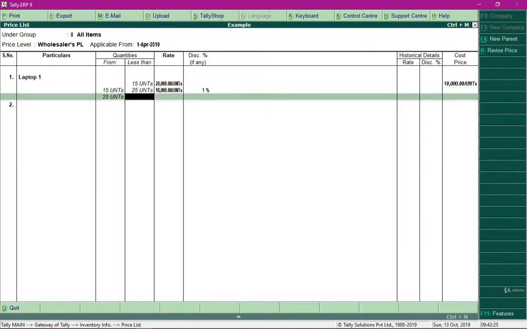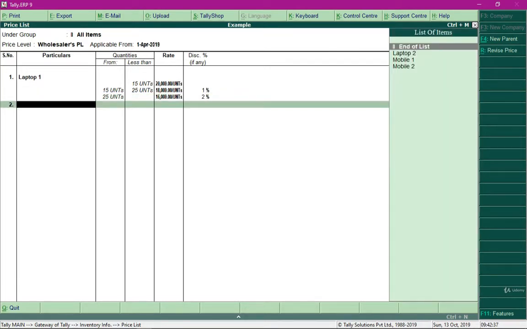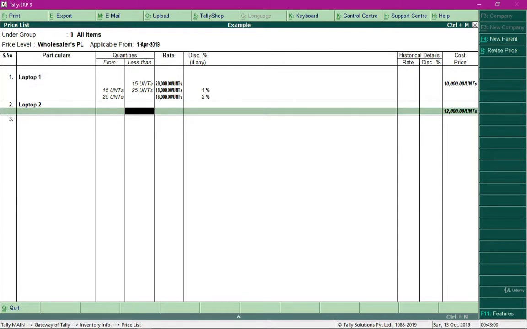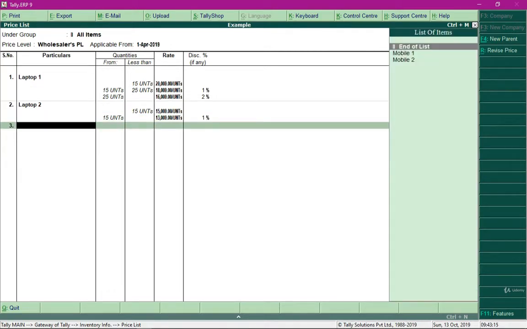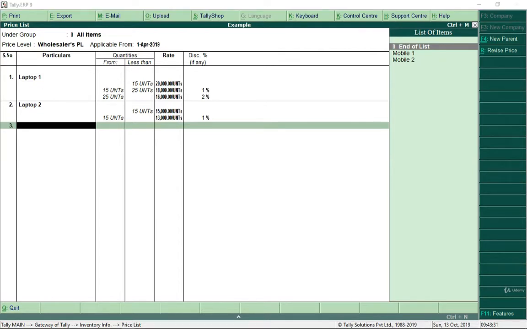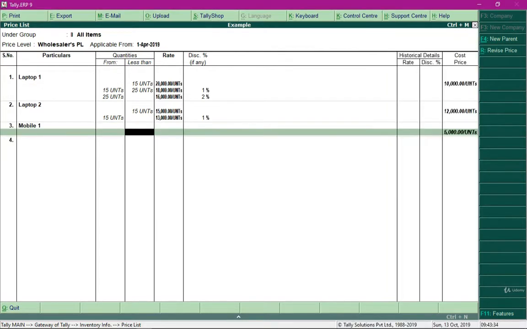And similarly, I can keep on specifying the criteria that anyone who buys this laptop above 15 units, then it will be sold at 16,000 rupees with a 2% of discount. And similarly, I can define price list for my another laptop, which is laptop 2. So if it is sold anywhere between 0 to 14 units, it should be sold at 15,000 rupees, and above 15 units it should be sold at 13,000 rupees with 1% of discount. So in this way we can keep defining the price list for each and every stock item which you have created.